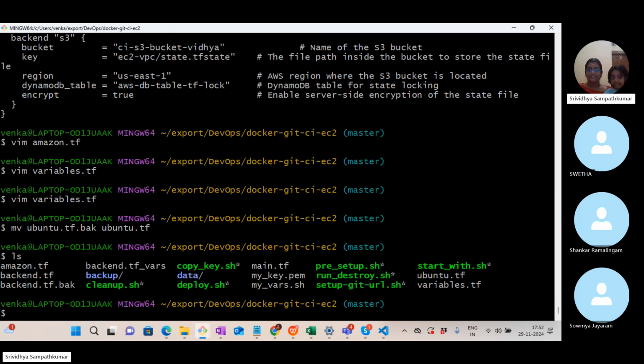Now do a dot. Amazon should be changed, right? Sorry, amazon.tf should be changed to this one, backup. See, you are running in Code Cloud. There is no problem of billing. Okay, got it. You just run ./deploy.sh.